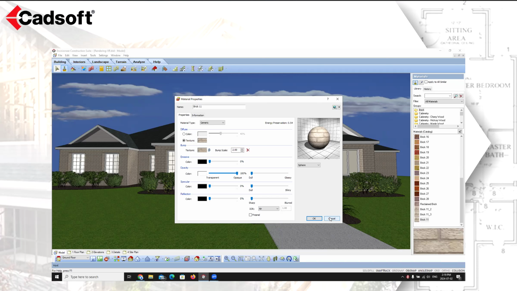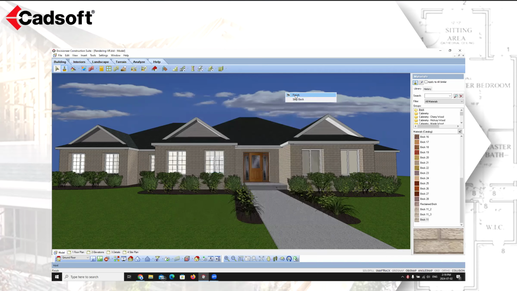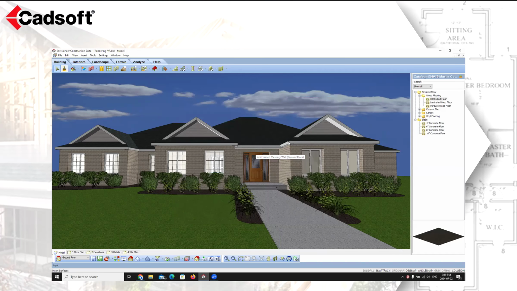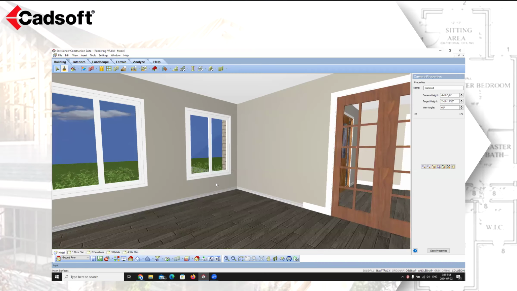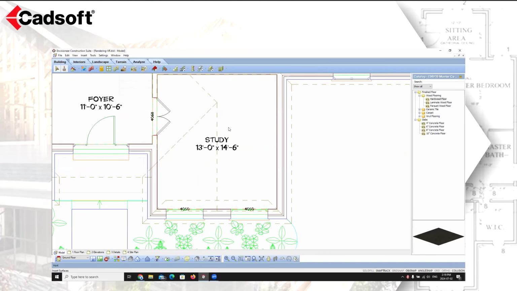So I'm just going to click cancel on that because I don't want to change anything other than the fact that we just added a bump to our brick here. And then we're just going to go into a 3D view, and we're going to go into our study. So I'm just going to go into a 2D plan view, and we're going to add in some lighting in here because the next area we want to talk about is lighting.